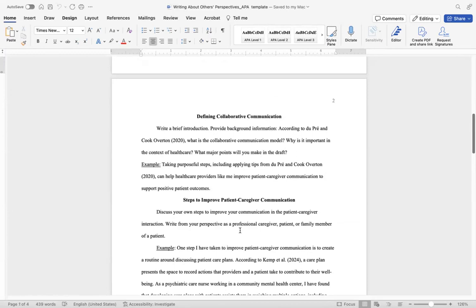So let's take a minute and look at the different sections of the paper that we've got set up so we can see in particular how to integrate other people's perspectives when we're talking about how we're going to approach conversation ourselves. So in your introduction, you're going to want to provide just some background information. For instance, according to Dupre and Cook-Overton 2020, what is the collaborative communication model and why is it important in the context of healthcare? And what points about it are you going to make in your drafts?